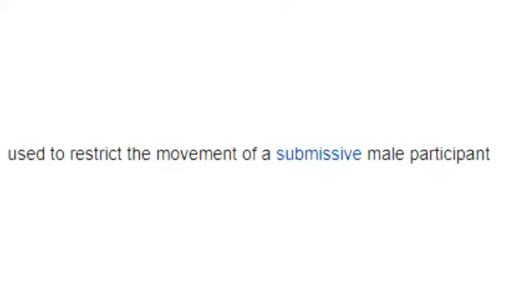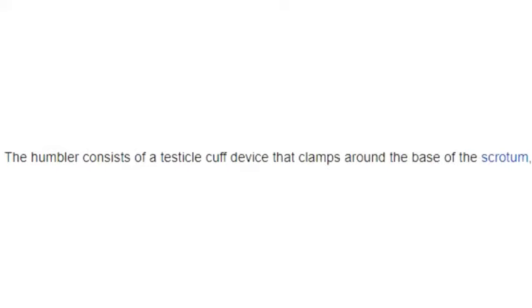Section 4. Humbler. A humbler is a BDSM physical restraint device used to restrict the movement of a submissive male partner in a BDSM scene. The humbler consists of a testicle cuff device that clamps around the base of the scrotum, mounted in the center of a bar that passes behind the thighs at the base of the buttocks. This forces the wearer to keep his legs forward, as any attempt to straighten the legs even slightly pulls directly on the scrotum, causing from considerable discomfort to extreme pain.